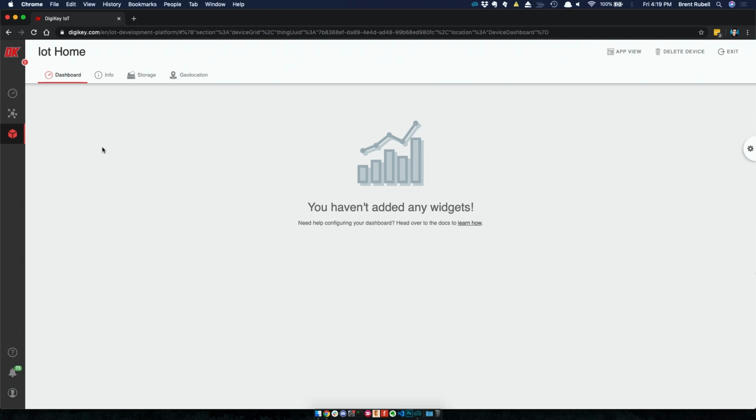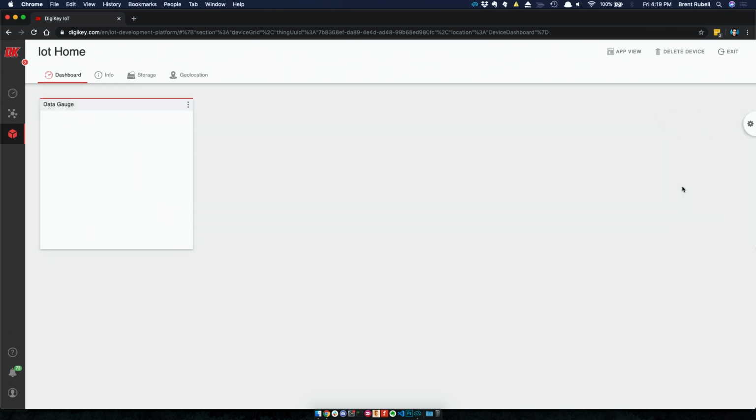Click the gear icon on the right side of the page to bring up the Configure Dashboard menu. Then, click the Data Gauge widget. A new data gauge widget will pop up on our dashboard. Click the button with 3 dots to bring up a drop-down menu. Click the Settings button to bring up the widget settings window.